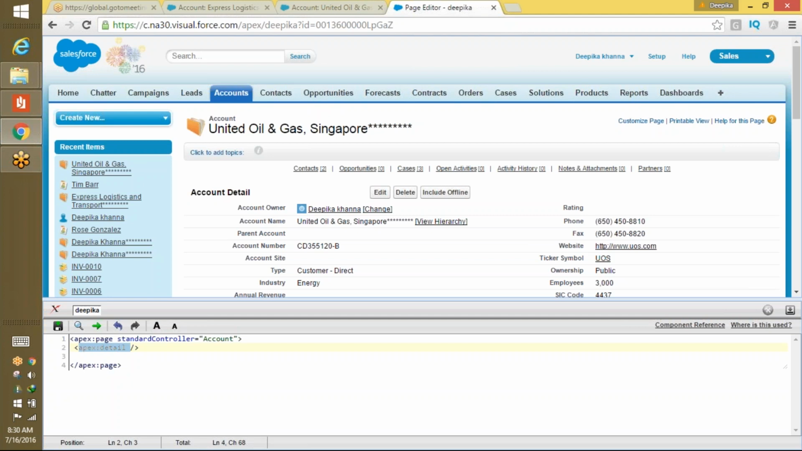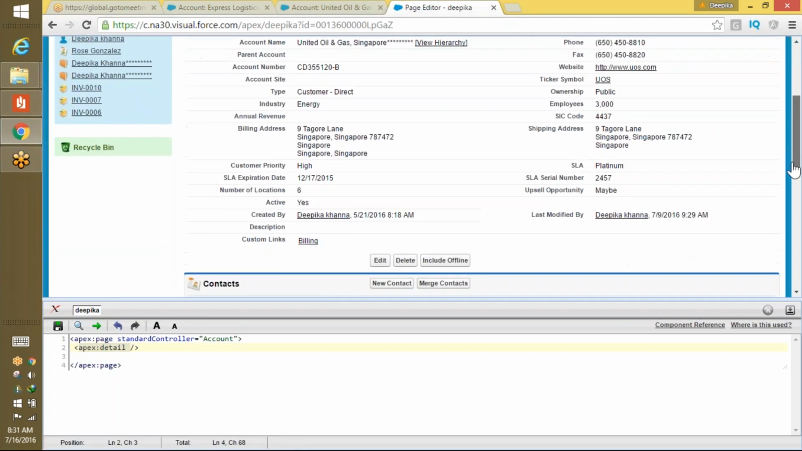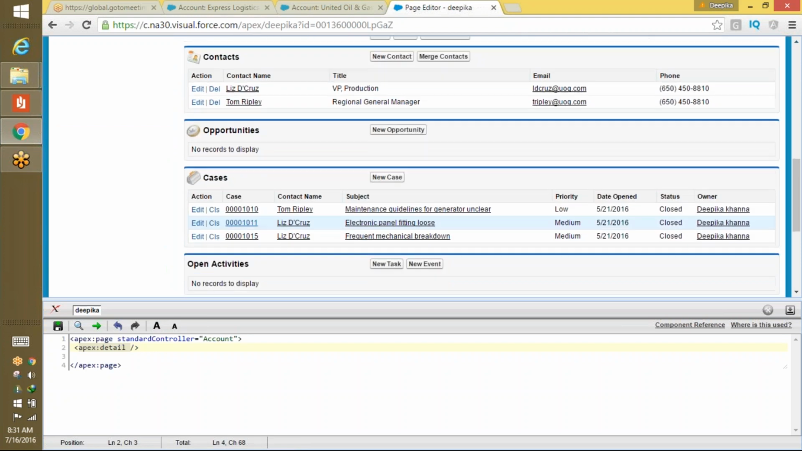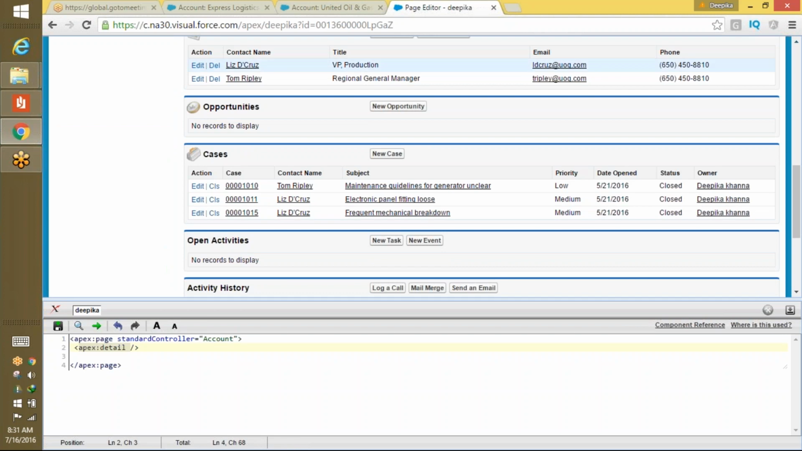Okay, so this is about these different standard controllers. Now let's say in the standard controllers, what are the related lists? Related list is nothing but this: the account object is related with contacts, meaning there is a relationship between the account and contact. There is a relationship between opportunities and accounts, cases and accounts, everything. So this is nothing but the related list of that particular account object.